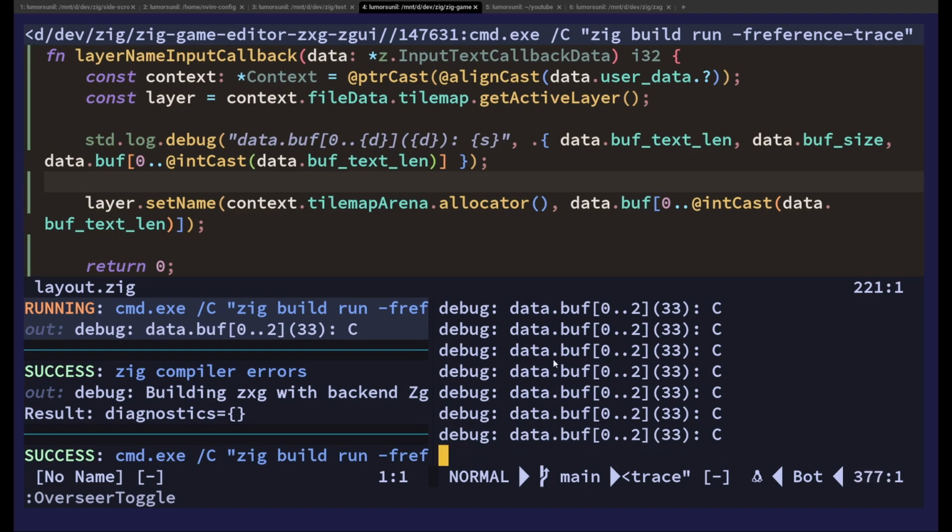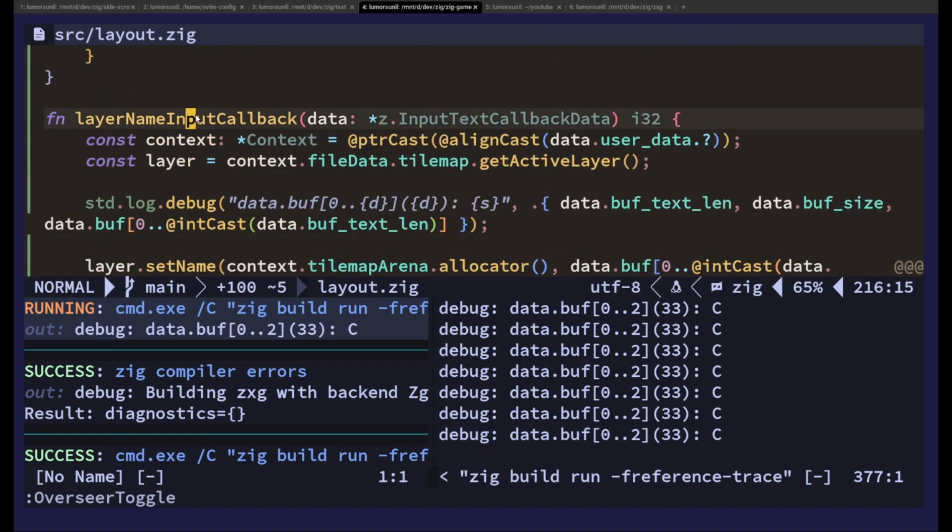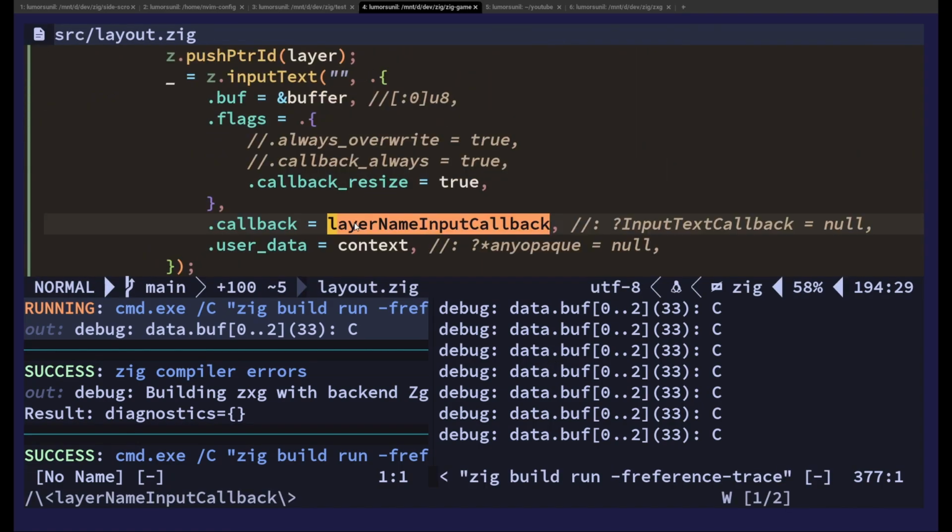Okay. So it's calling, okay. It's calling it like every frame. And you can see here it's only a C, and we've got 2 length. The size is 33, so that makes sense.